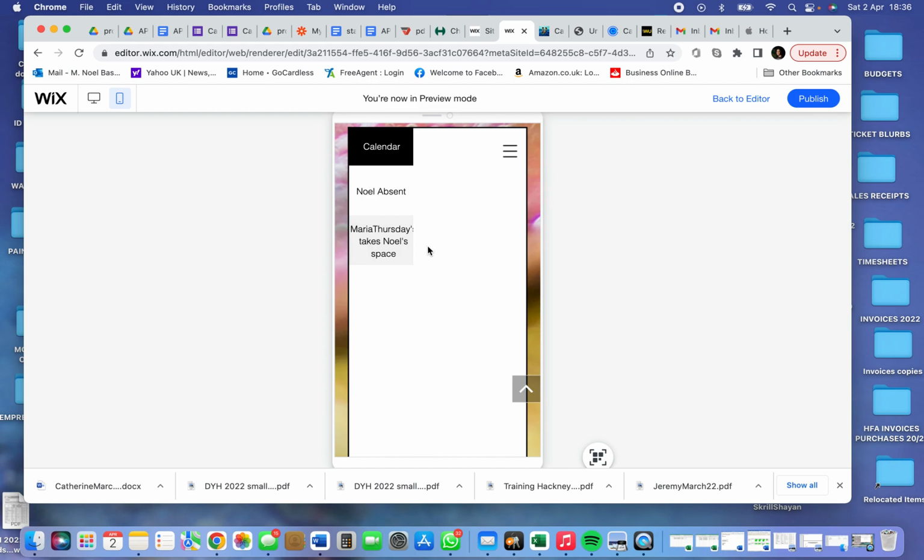So the entry will then be here, and you will be able to see that Noel's space has been taken by Maria. The reason that we ask you to put Thursdays is so that we can know which day of the week you attend, so we can set up your work. And the reason that we ask you to put Noel's space is so that other people visiting the calendar know which spaces have been taken and which spaces are available.